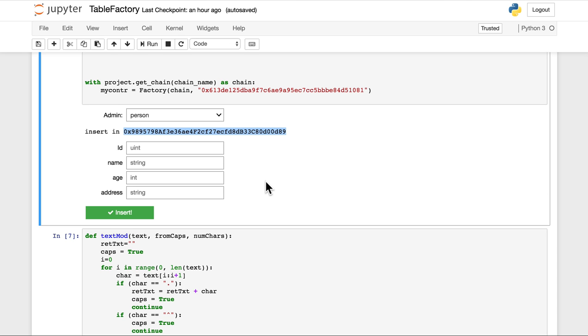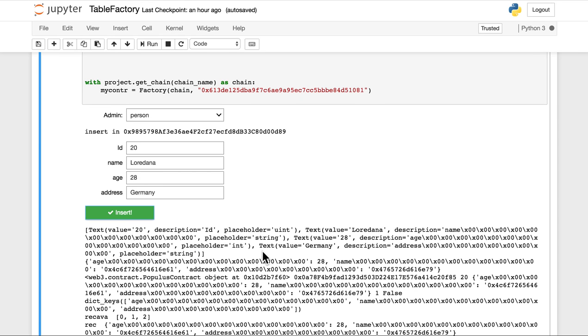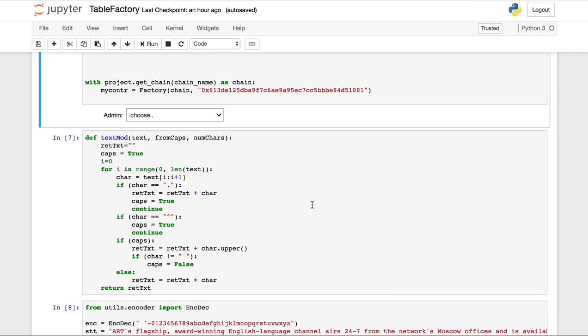And now we can start and insert records. We can give an arbitrary ID. And this is how simple it will be to add new data with Seth.